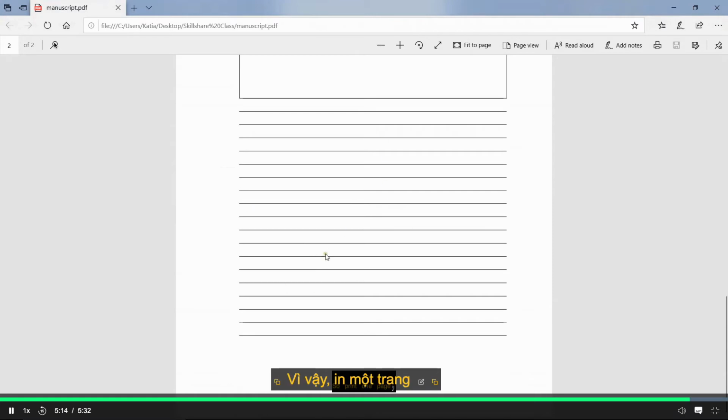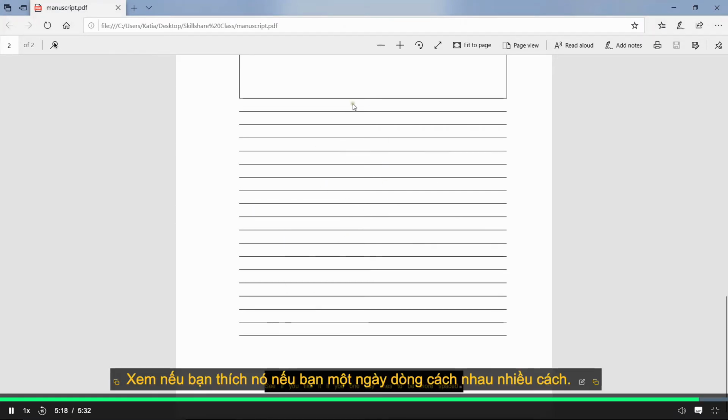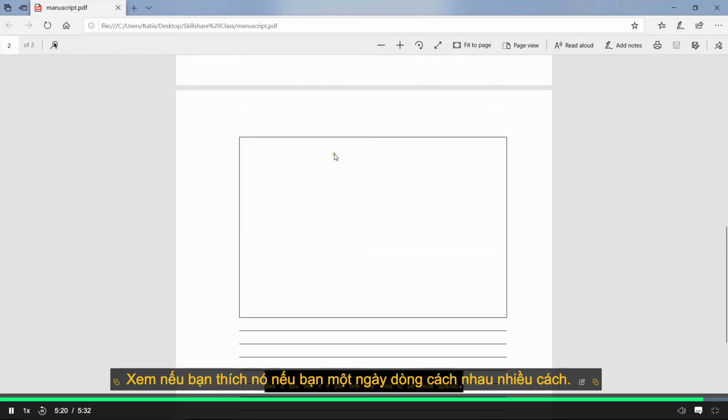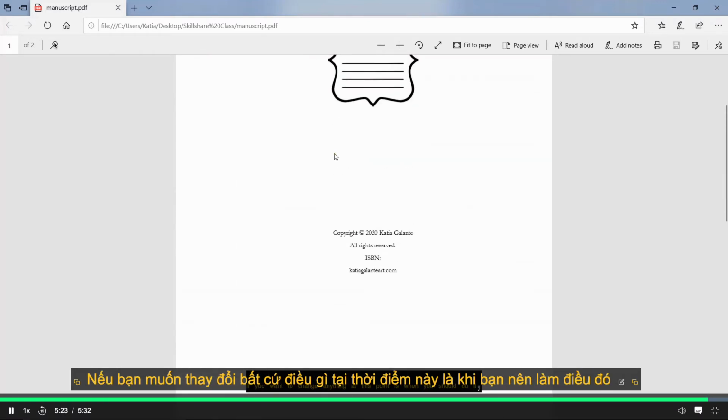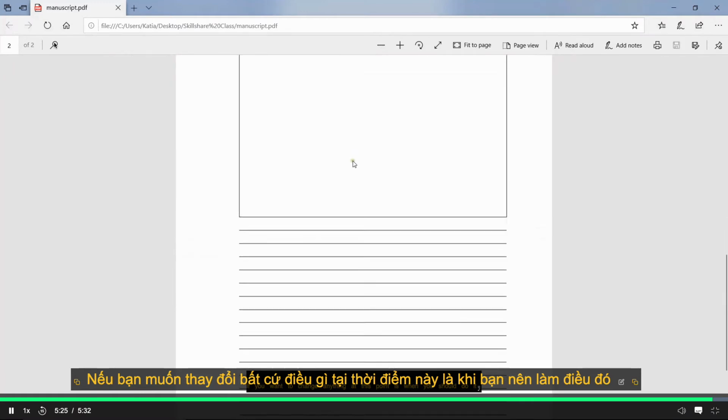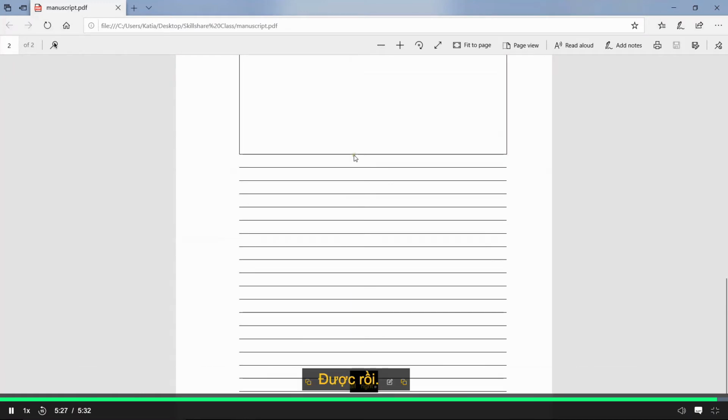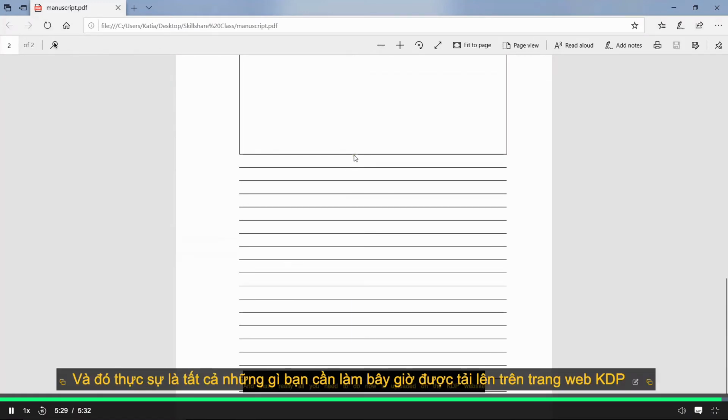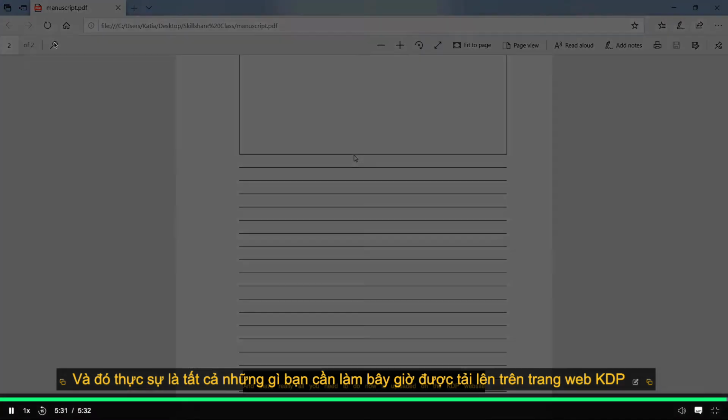So print one page, see if you like it, if you want the lines to be more spaced, if you want to change anything. At this point is when you should do it. All right, and that's all really. All you need to do now is upload it on the KDP website.